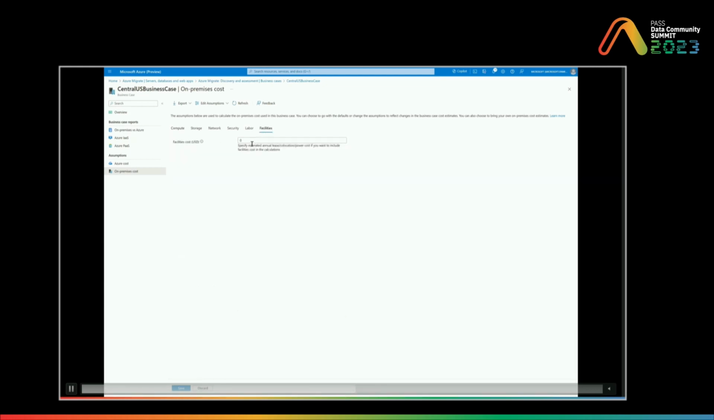And one thing I would like to highlight here is that facilities cost is something that we cannot model because it's very diverse. It can vary significantly. So if you have information about your facilities cost, you can enter that. Or if you think any of these standards are not applicable to you, you can modify any of these assumptions and you will get a new business case report based on your updated assumptions.